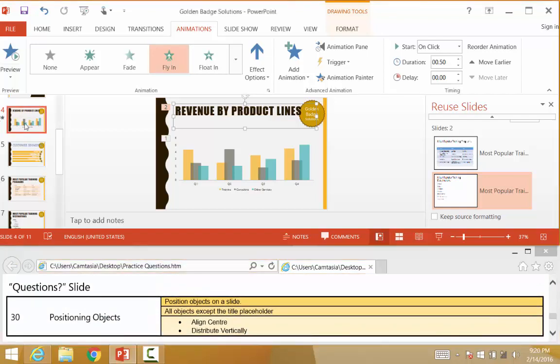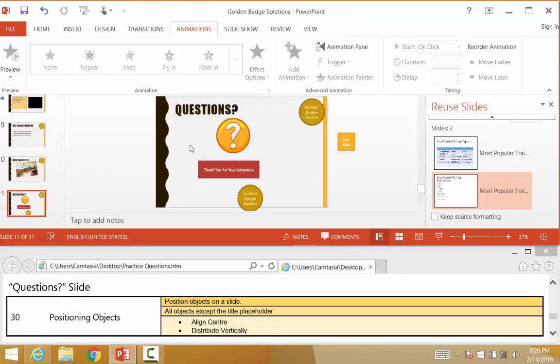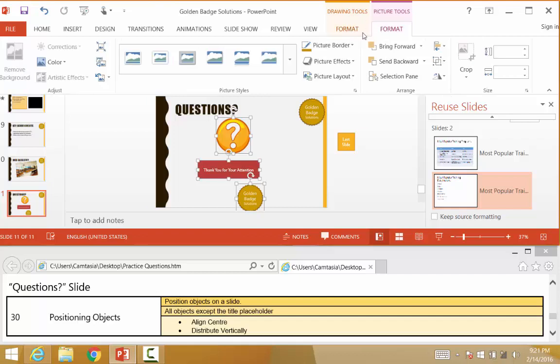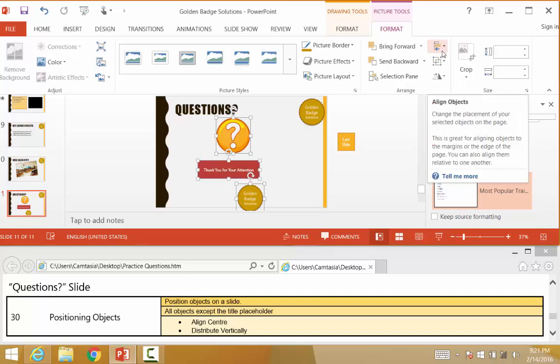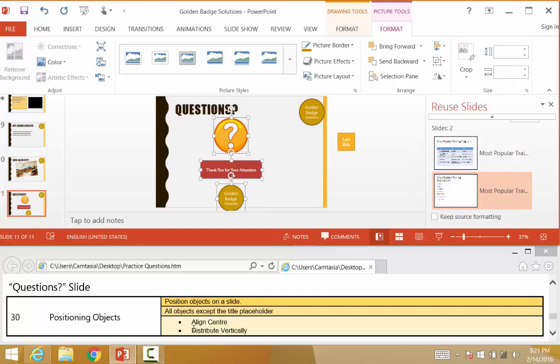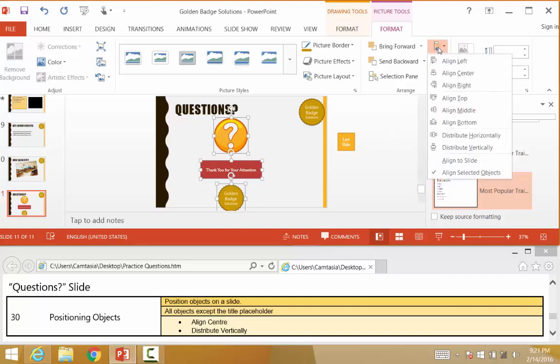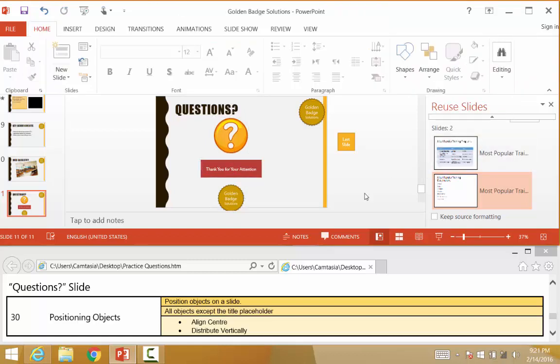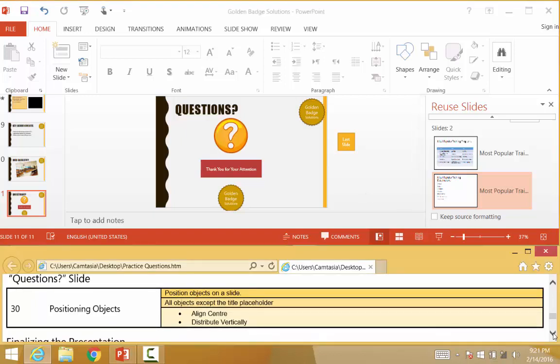Okay, question 30 is about the questions slide. So we go to the questions slide. It says position objects in the slide, all objects except the title placeholder. So we select all the remaining objects, and we're supposed to align them center. So we go to Format under Drawing Tools or Format under Picture Tools. So both of them will serve the same purpose. And we go to this option which says Align Objects, and we click on Align Center. We're also supposed to distribute vertically. So we go back there and we choose Distribute Vertically. So once we've done both steps, question 30 is complete.